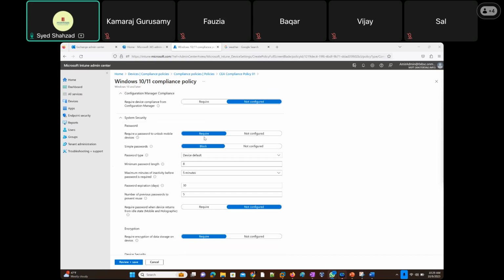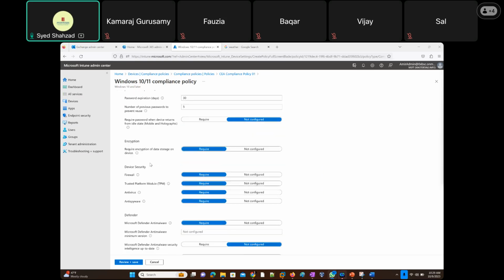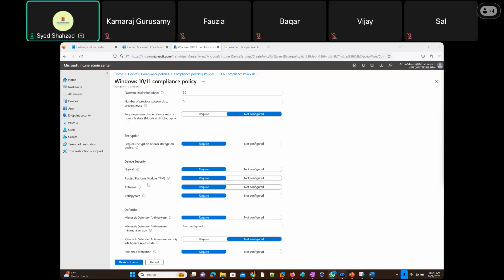We require a password. We put require here, simple passwords we went for, and then we went for 8. Minimum password length is 8, and maximum inactivity is 500. So we went for all this. We discussed all that. Then we went for firewall required, TPM required. Remember, we required TPM, but this might give us an error because it's a virtual machine. Then we will come back here and set TPM to not configured, because TPM is for physical laptops, not for virtual machines, or a virtual TPM if it is already added to the VMware Workstation training environment. Antivirus required. Actually, we don't have antivirus. Anti-spyware.